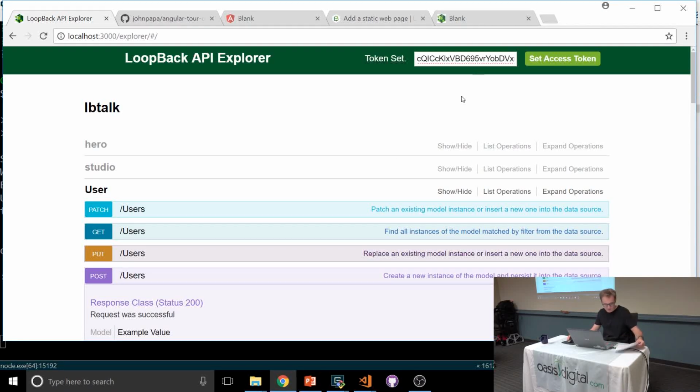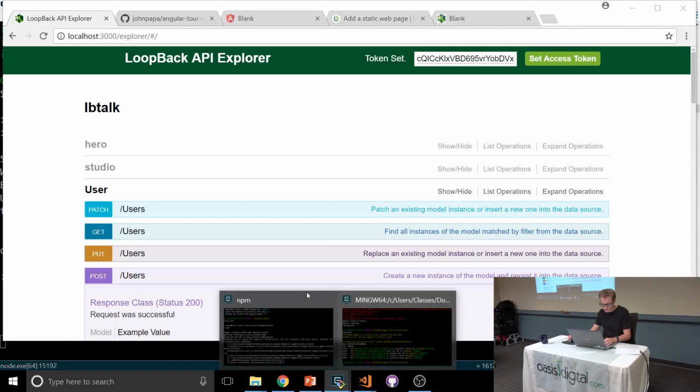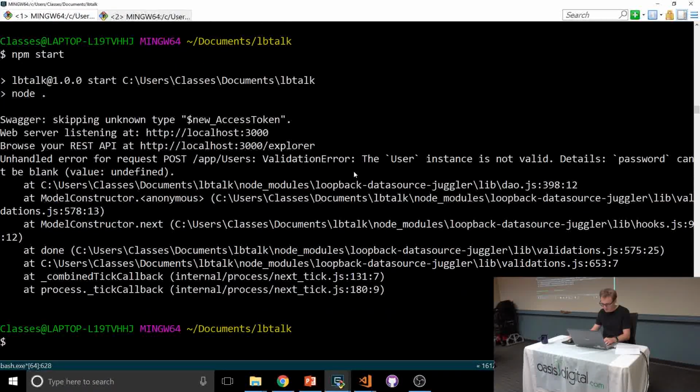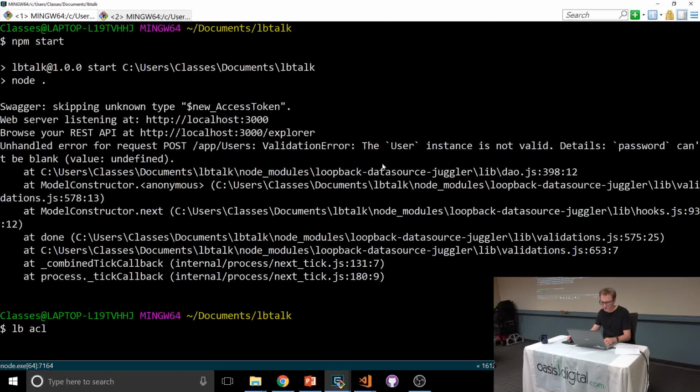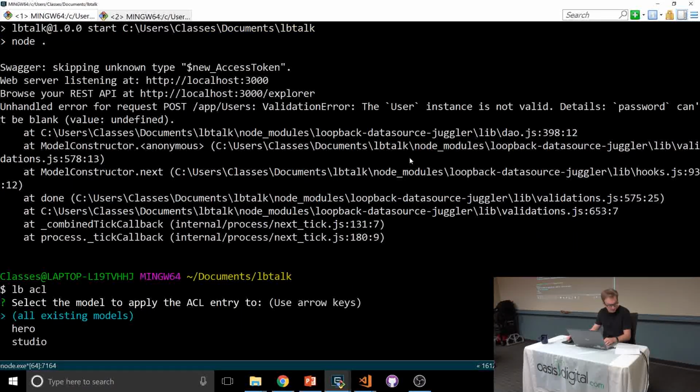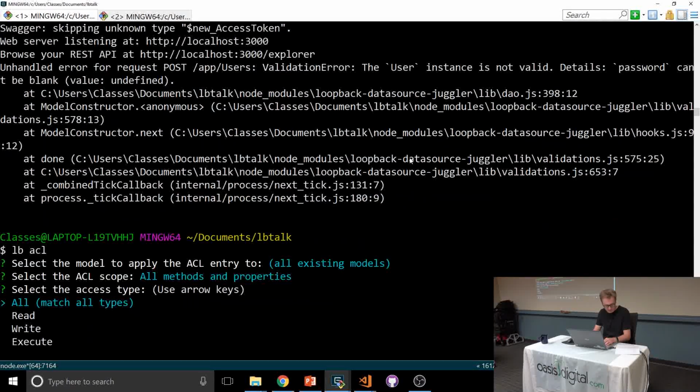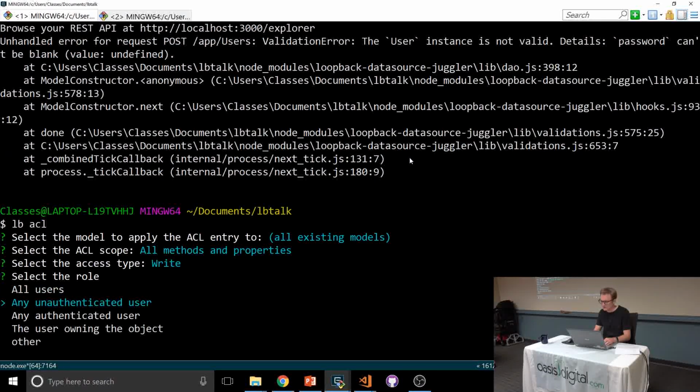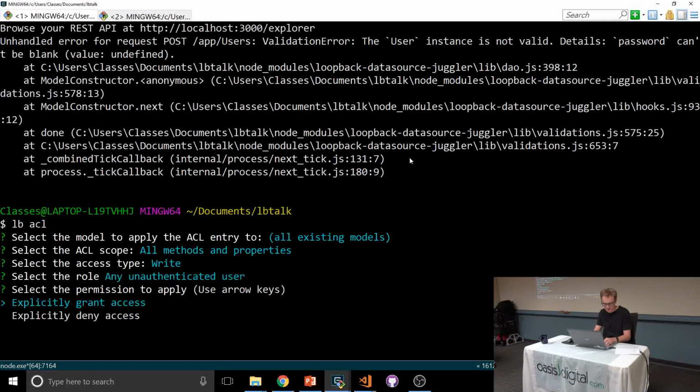So let me go ahead and turn on access control and demonstrate that. I'm going to stop the server, and I'm going to call lb acl. It stands for access control list. I'm going to choose all existing models and all methods and properties. And I'm going to say write. So what I'm going to try to do is any unauthenticated user will not be able to write, but they will be able to read. I'm going to explicitly deny access.